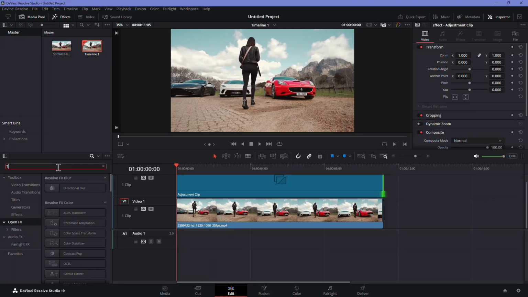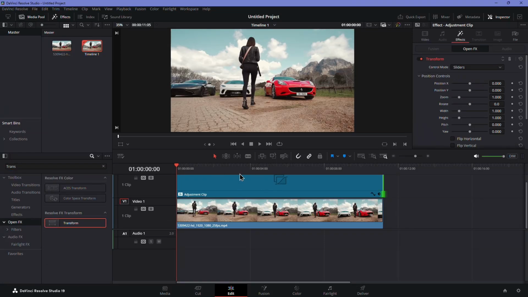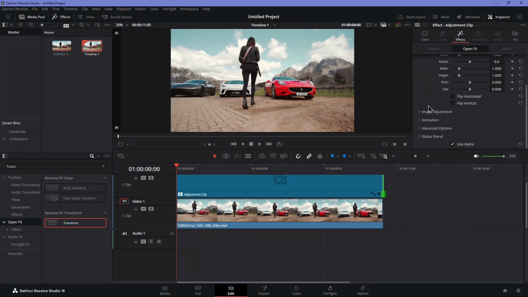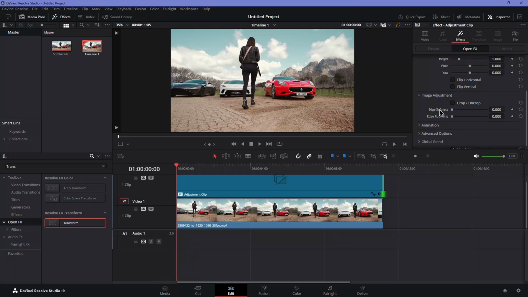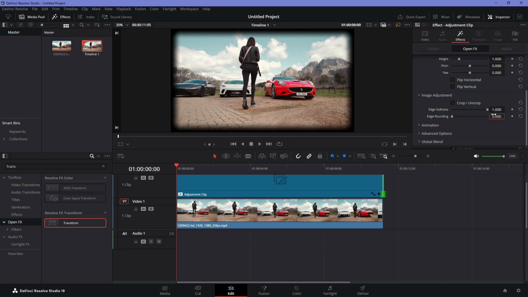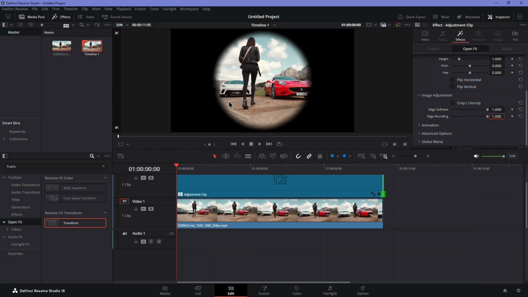Here, search for the Transform effect and drag it onto your adjustment clip in the timeline. Next, click on the Inspector tab and scroll down to find the Image Adjustment section. Expand it, and you'll notice options to fine-tune the look of your video. Set Edge Softness to 1 and Edge Rounding to 1 as well. This will start to give your video a warped look, which is the beginning of the fisheye effect.